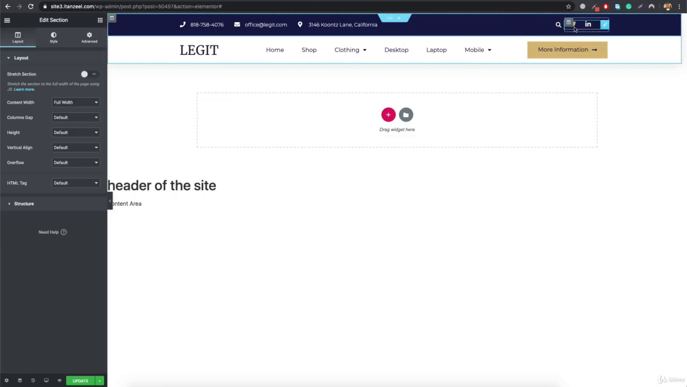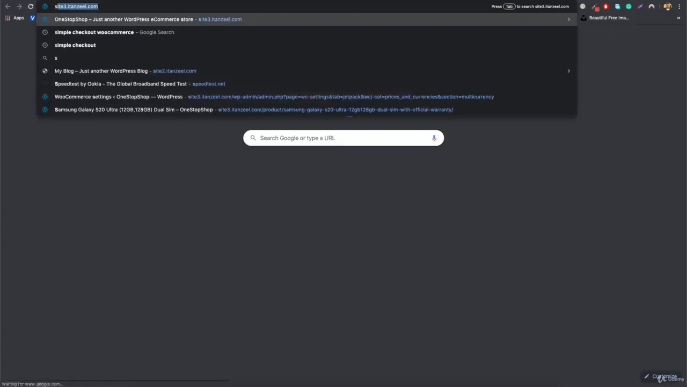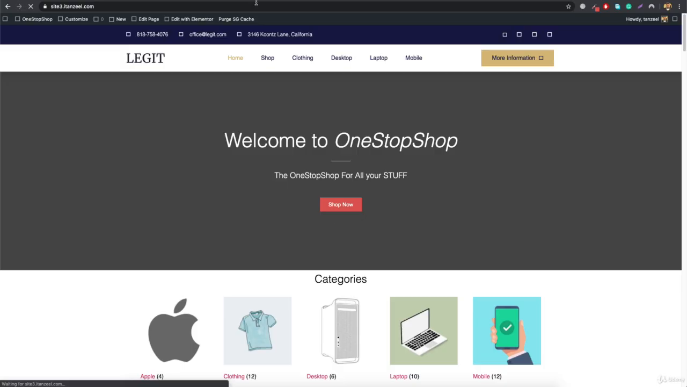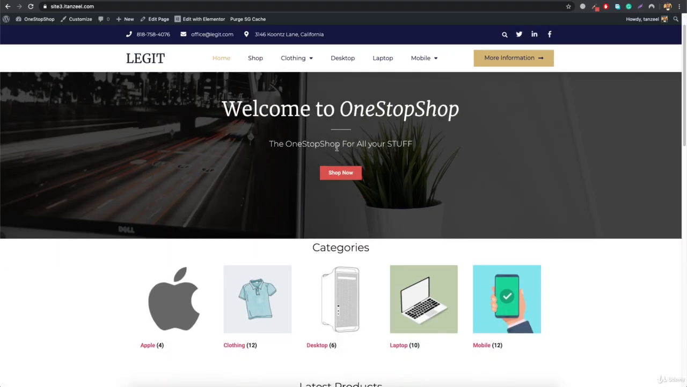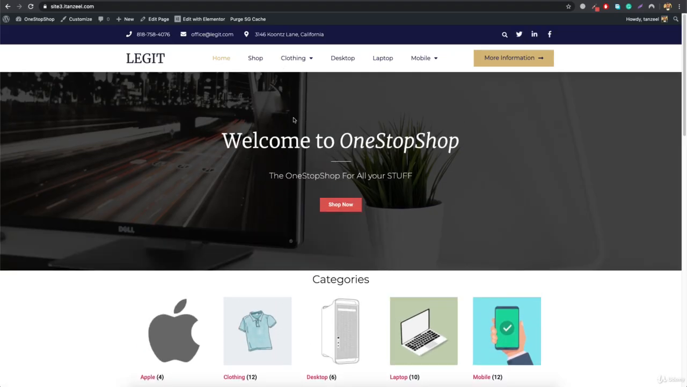So you can see how it is working. We've got the search icon, we've got this and everything. And even if you just come up here and hit publish, and then visit the website, you can see how your website is looking, and now it's kind of looking professional.